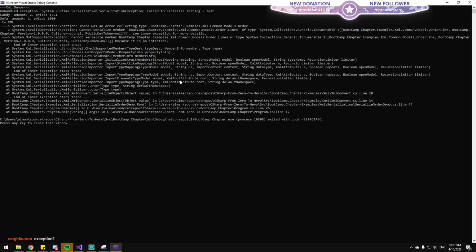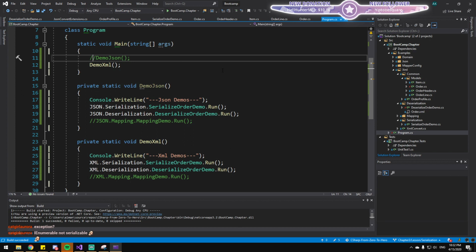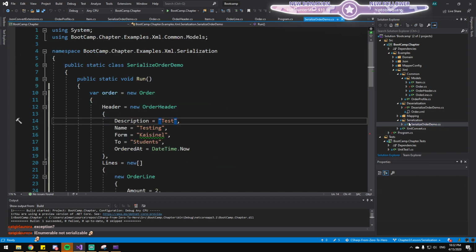Let's read the message. There was an error reflecting type, models order. Cannot serialize member lines of type IEnumerable. See inner exception for details. Cannot serialize because it is an interface. So here you have it. It cannot be an interface. Yeah, that is a big issue, isn't it?